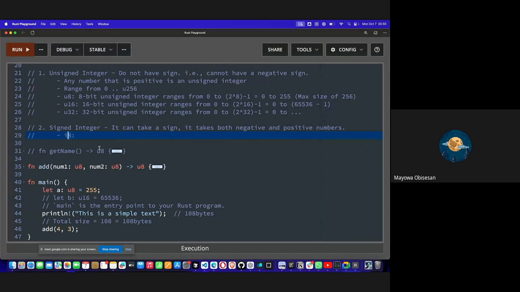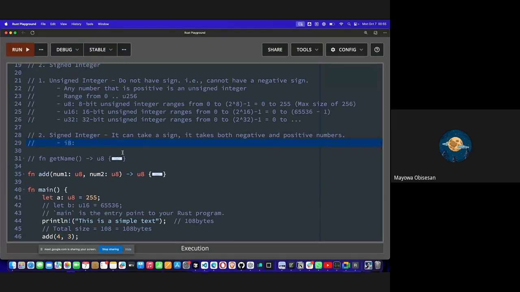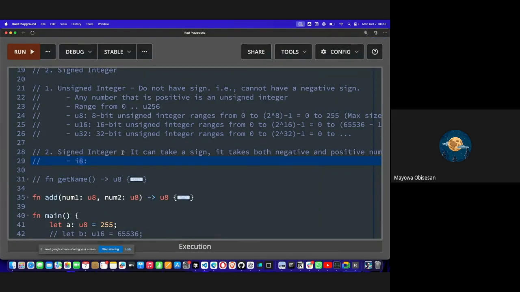256 also. That means the maximum size of an 8-bit integer, whether signed or unsigned, is what? 256. That's the maximum size, 256. So now for I8, whether it takes in negative or positive, it can't be more than 256. Because it takes a negative sign, we need to split the 256 into 2. We give half of it to the positive side, and the other half to the negative side. So for I8, because it takes both negative and positive, we need to start from the negative side, then take it to the positive side.